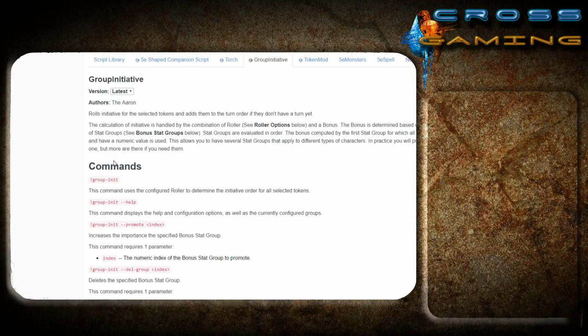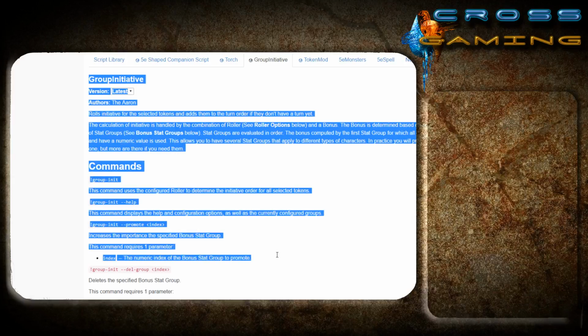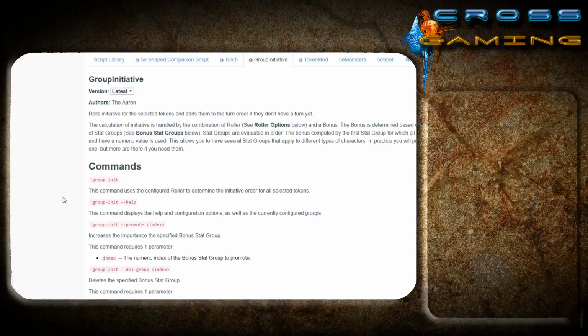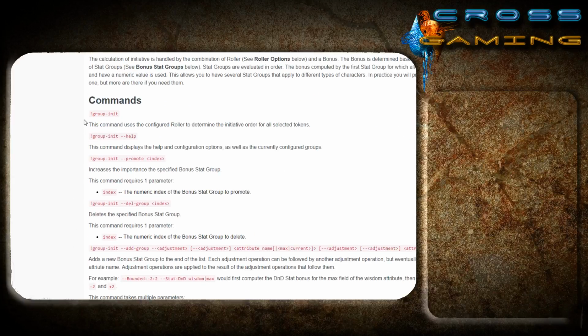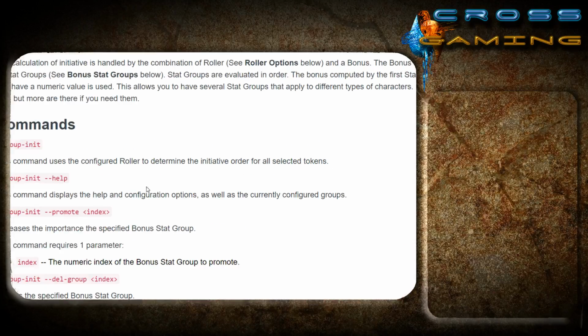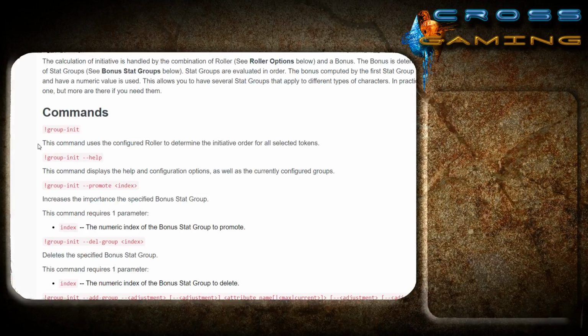So let's take a look at our screen. Now, of course, with any API, the best way to get familiar with it is to take a look at the instructions that the author has provided. I'm just going to walk you through a few key points. First is your exclamation group initiative command. So this is the command we're going to be using mostly.